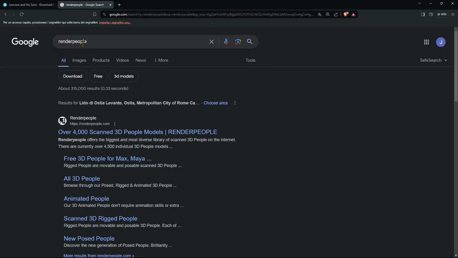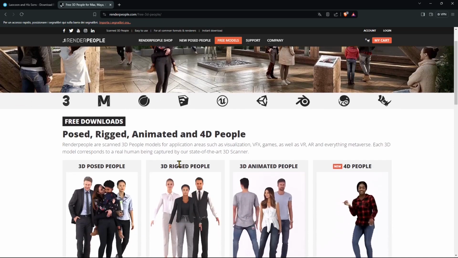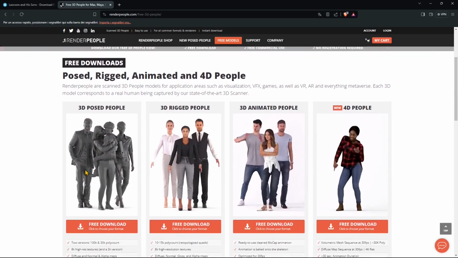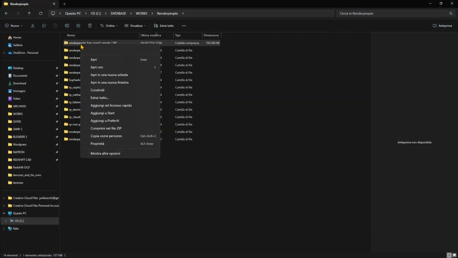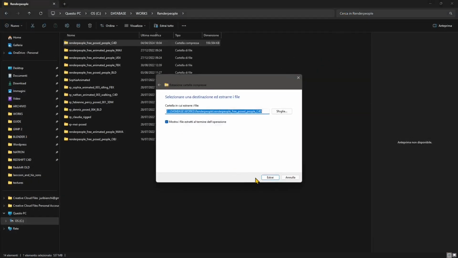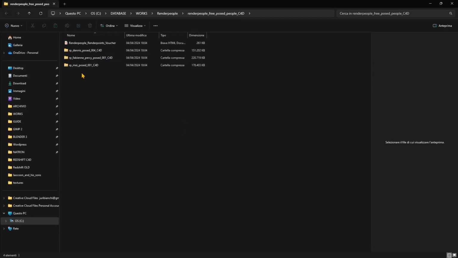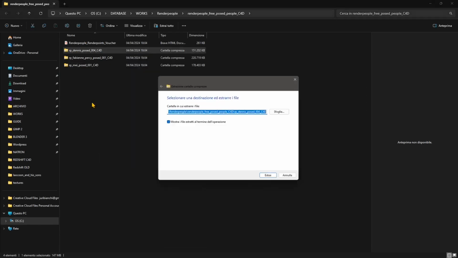Now I want to get another model here. I want to insert also a person, a character. So I'm going to go to renderpeople.com. This is a website that gives you some models of characters free, and you can choose Cinema 4D, so you can open directly in Cinema 4D. First, you need to extract the folder that you download. Once it's extracted, you double click inside and you'll find other zipped folders, so you need to extract again, right click, extract.